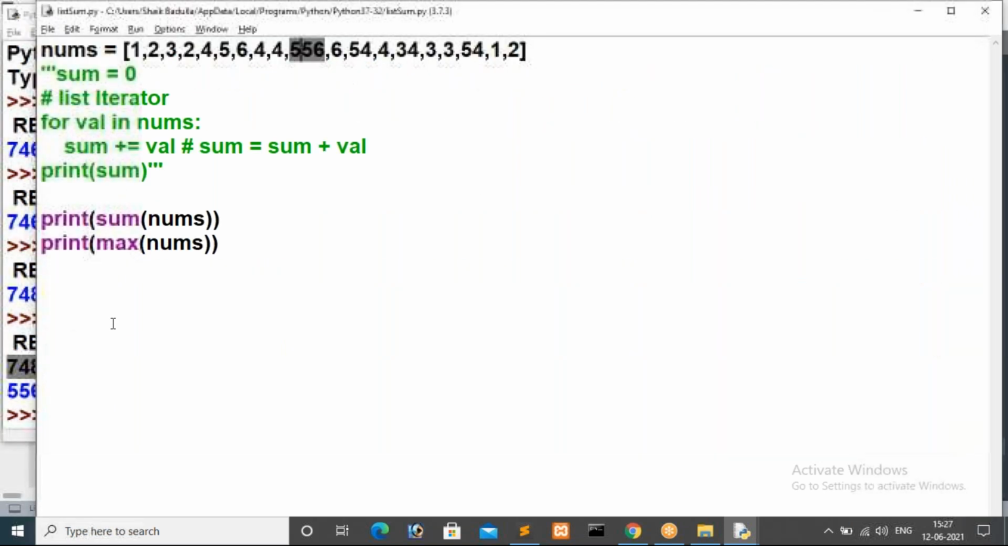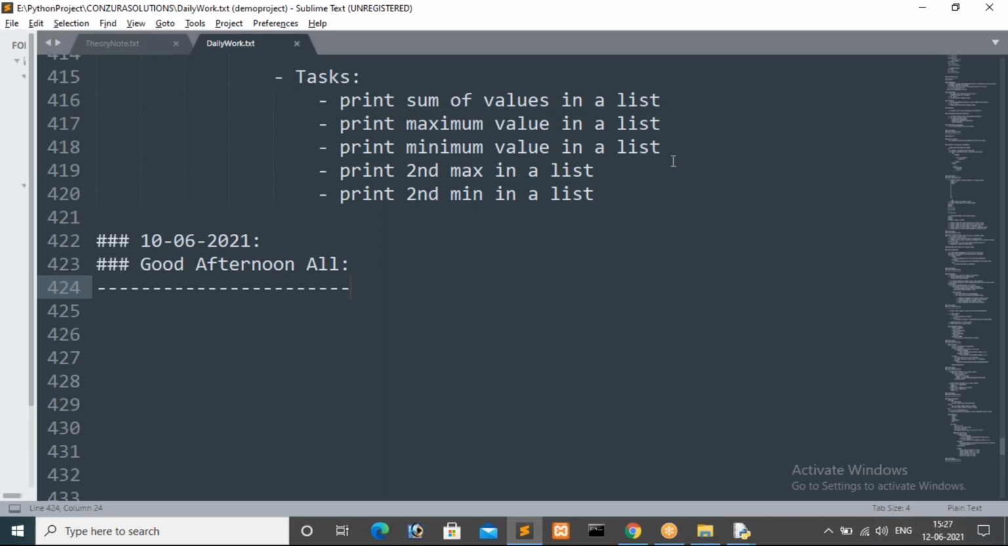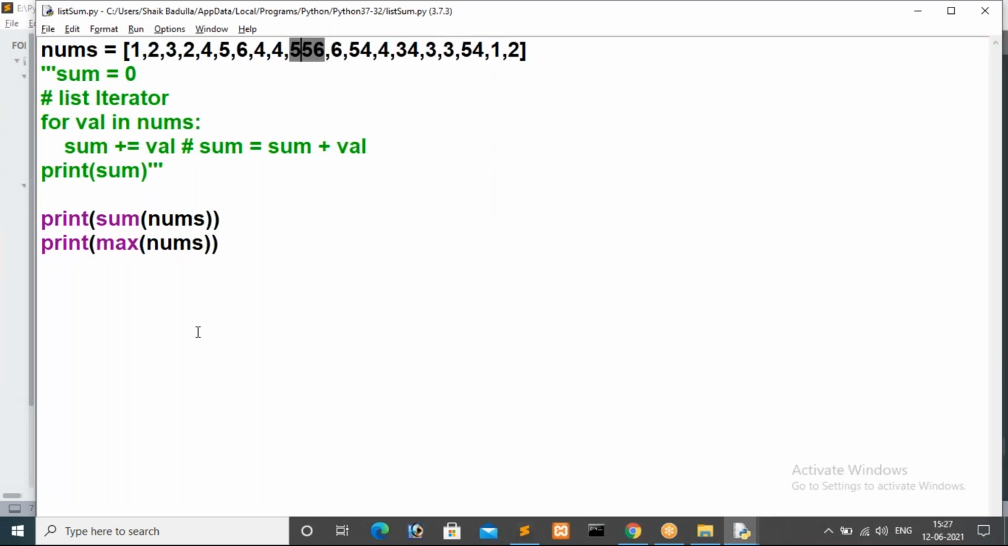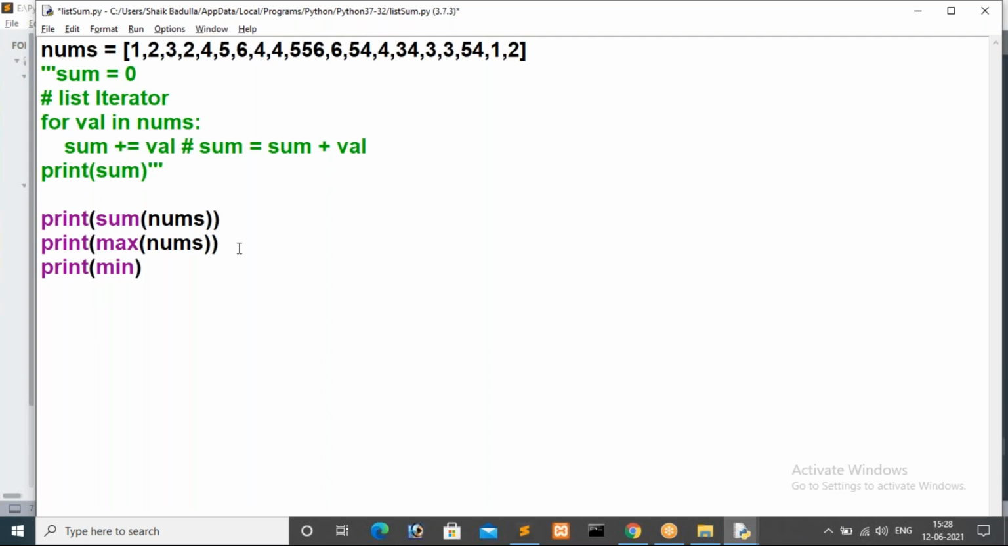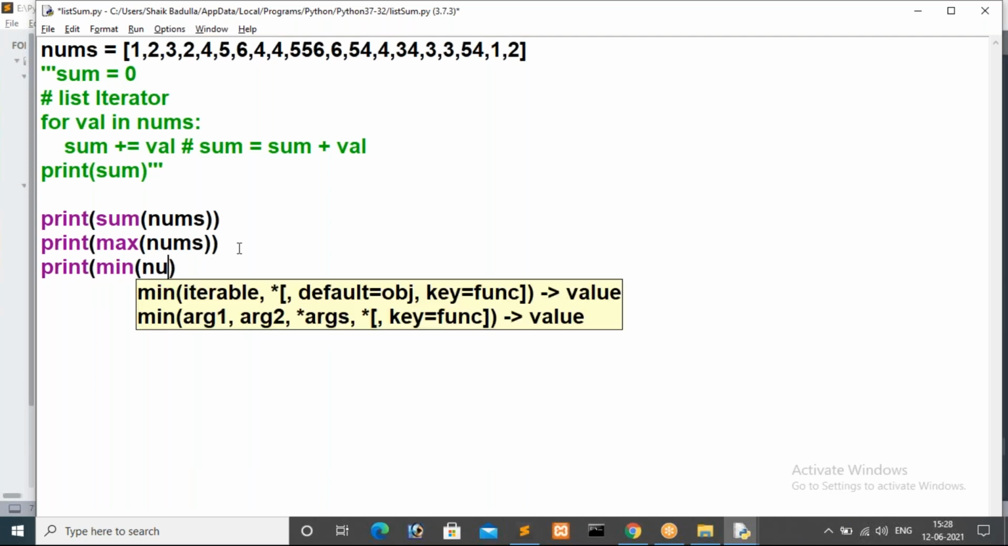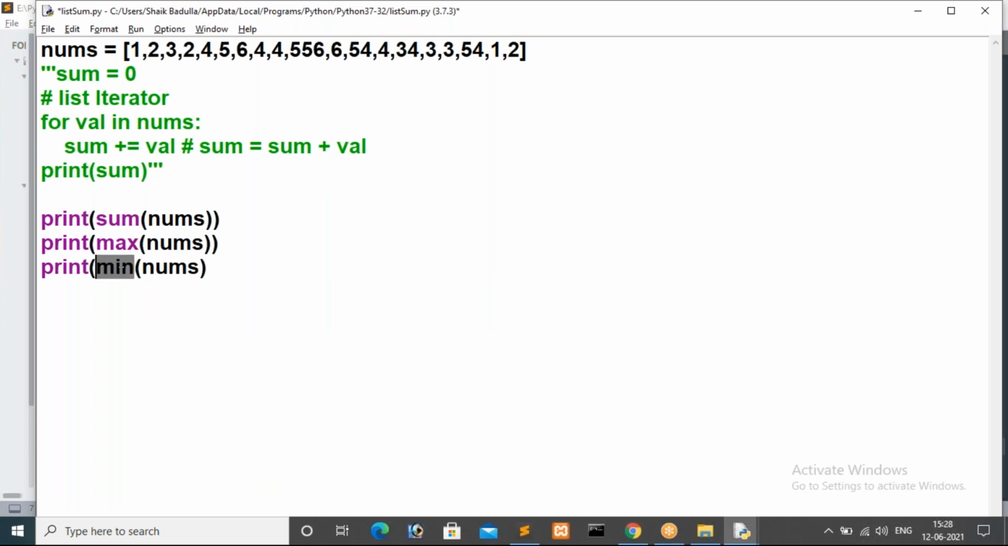Then what is the third assignment as per this? Print the minimum value in a list. For maximum we have the max function, to perform sum we have the sum function, and to find the minimum also we have a default function, that is absolutely right. We are going to perform min of nums. This min is also a default function in Python. For min we have to pass either a list or a tuple as a parameter. So save this one, just run.